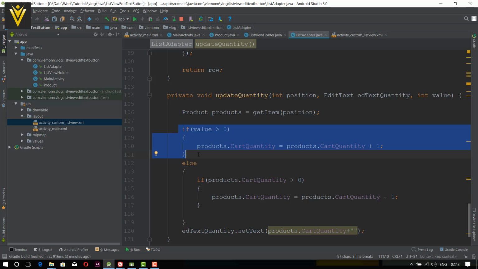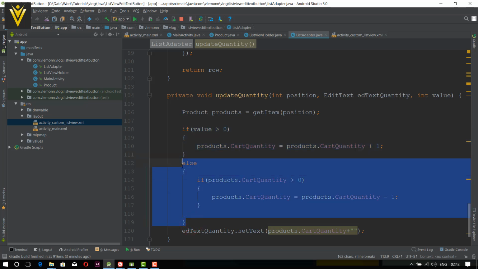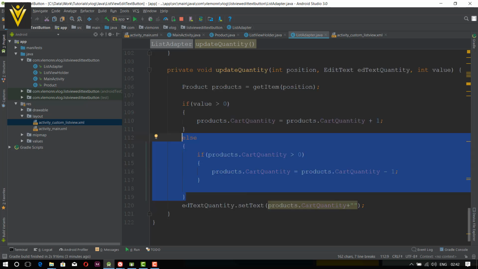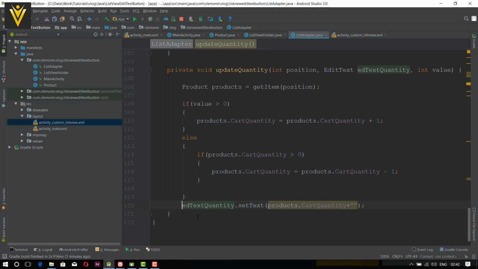cart quantity. If the value is less than 0, we are performing a decrement operation. We have a simple check here. If the cart quantity is greater than 0, then only perform a decrement operation. In a real world scenario, the product cart quantity is never going to be less than 0. And finally, we are assigning the latest quantity to our EditText. So this is all about the list adapter.java class.